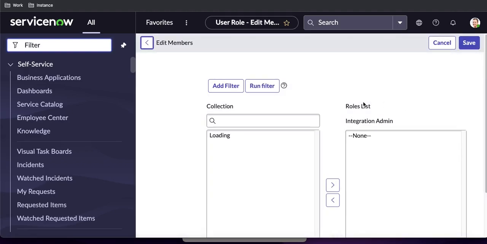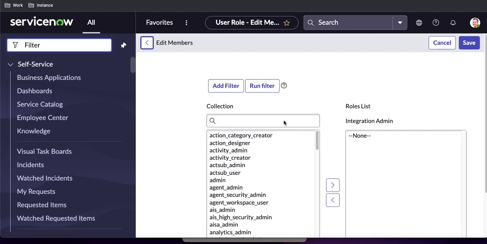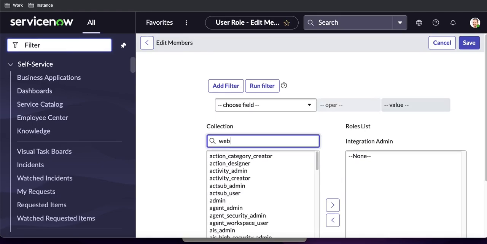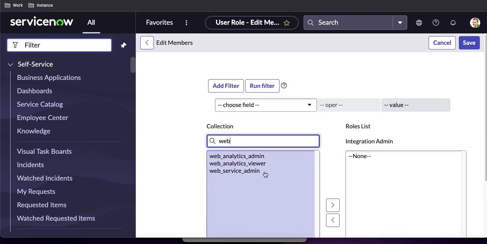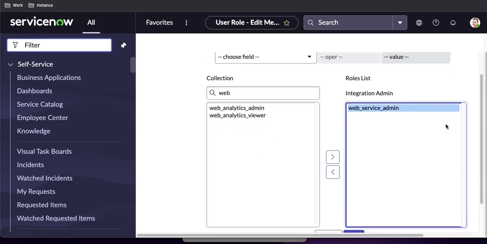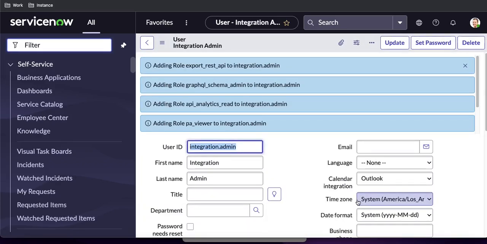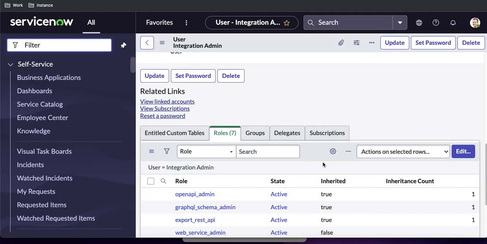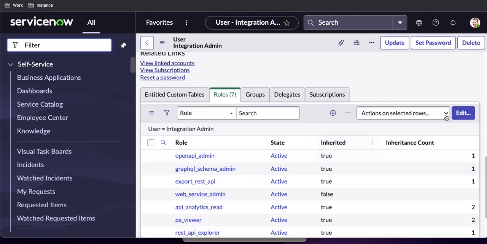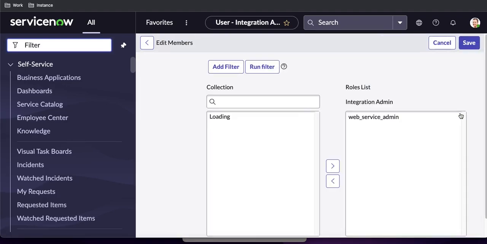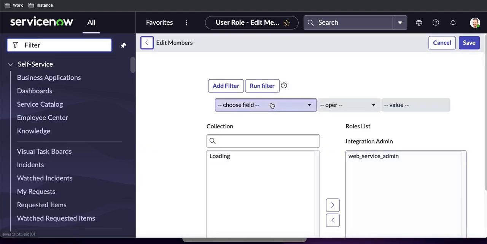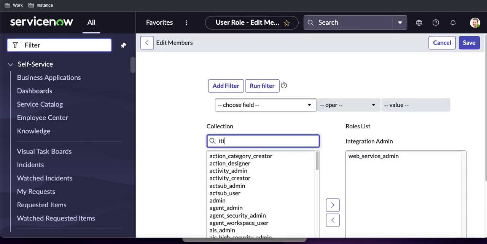The very first thing I'll give them is the web service admin role. So I'll add that web service admin role and save. Now, for incident table access, what role do I need? Basically, for incident table access, I need the admin role or the ITIL role. So I'll click edit here and add that ITIL role.